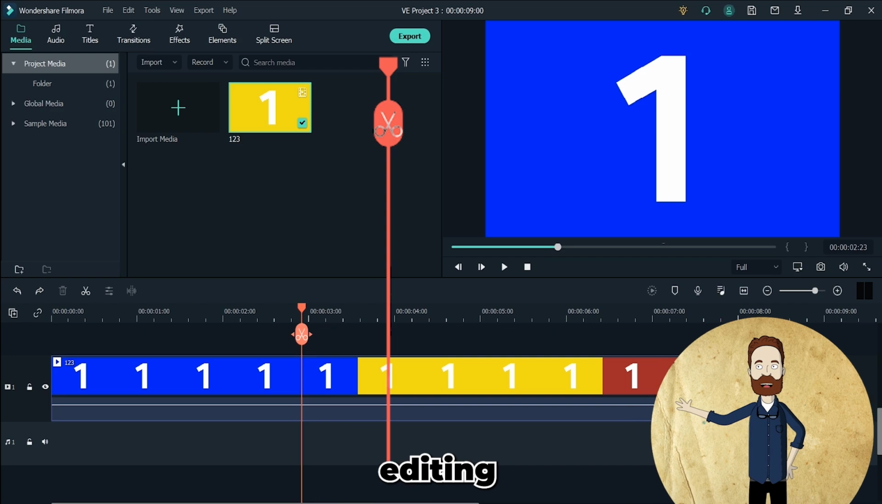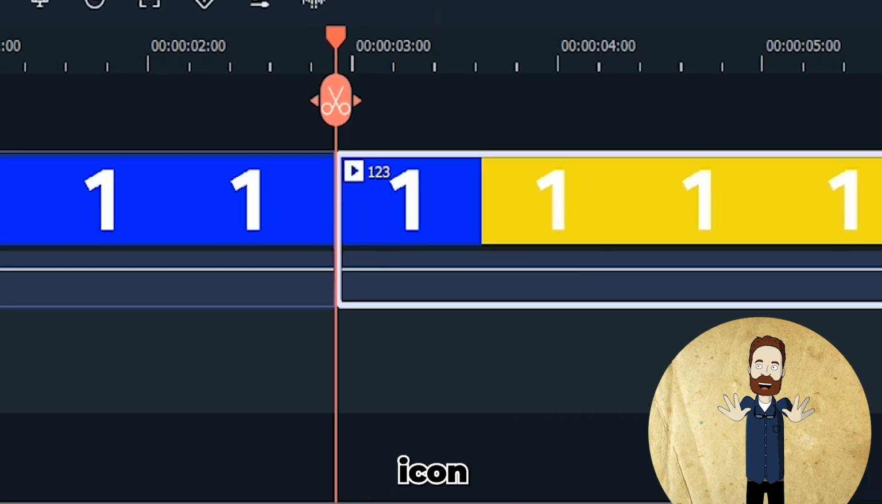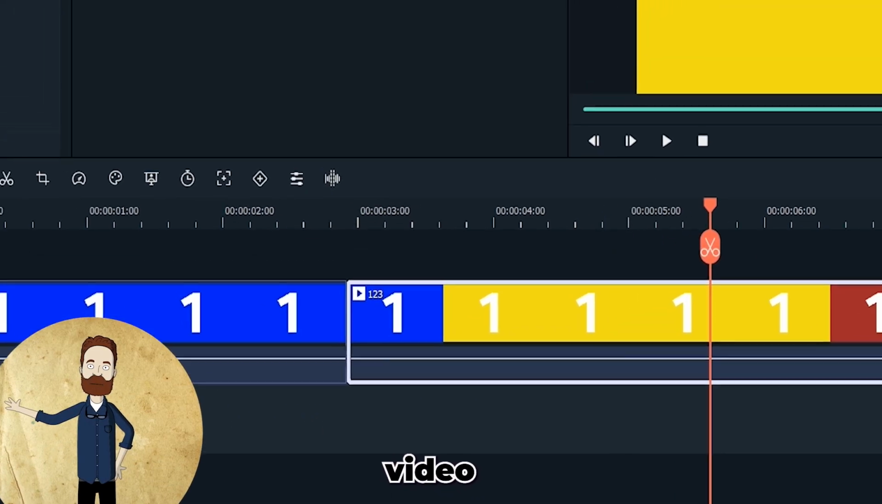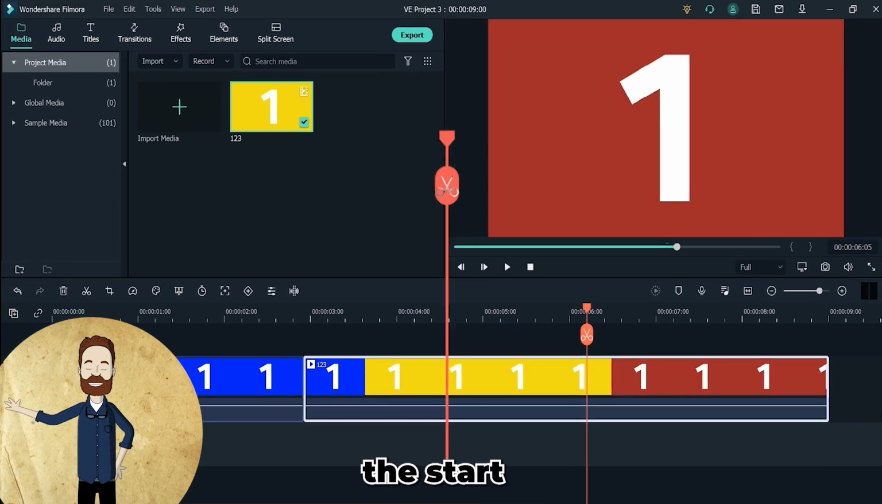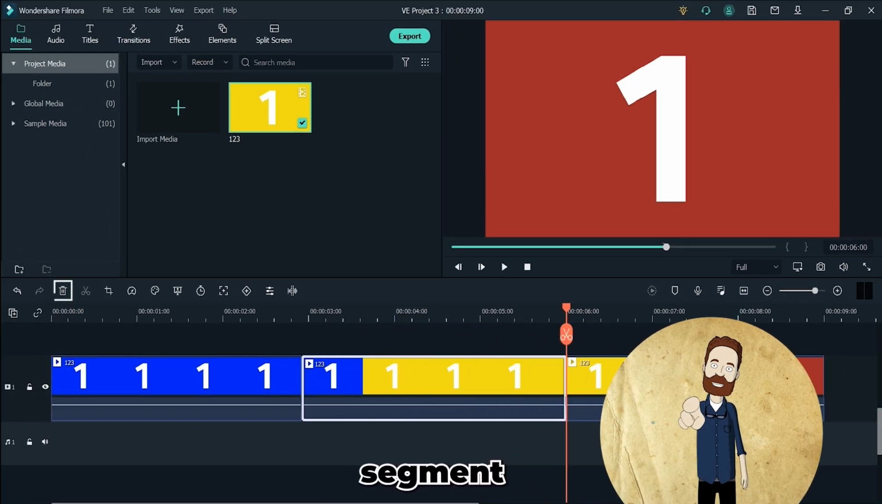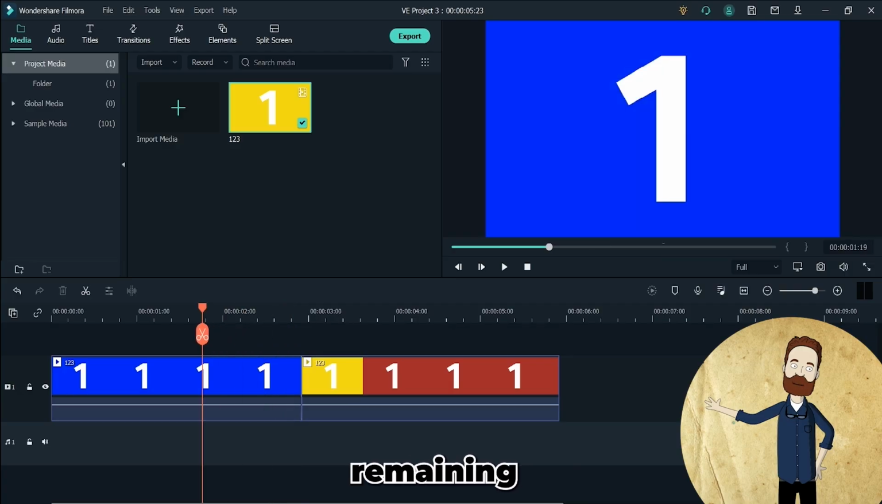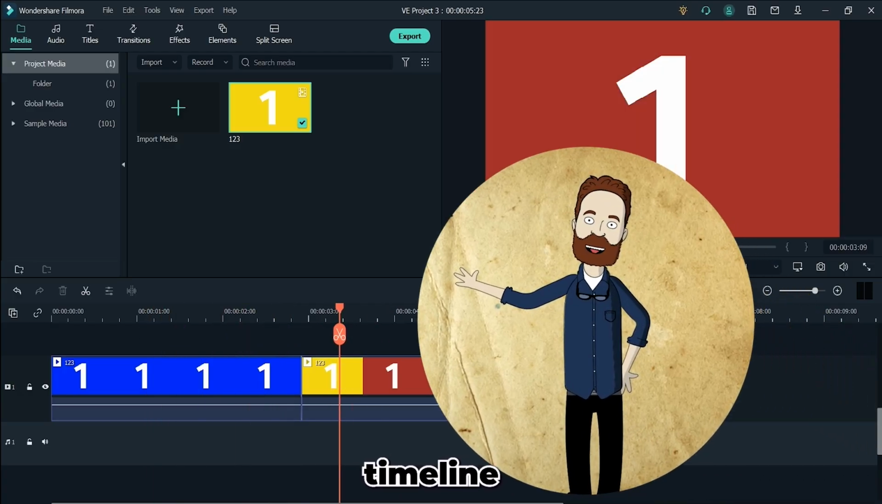Then drag inward to remove the unwanted portions. For more precise editing, move the red playhead, the vertical line, to the desired position and click the scissors icon to split the video. Repeat this process to mark the start and end of the section you want to remove. Then select the unwanted segment and press delete. Afterward, you can rearrange the remaining clips by dragging them along the timeline as needed.